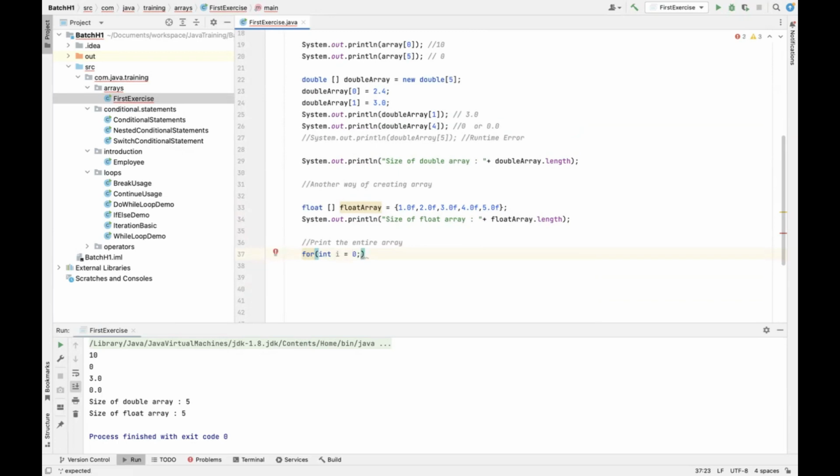We have seen a lot of examples for loop. So int i equal to 0. This is like we are trying to start with accessing the zeroth index of the array. And how long do we need to go? We need to basically go five.